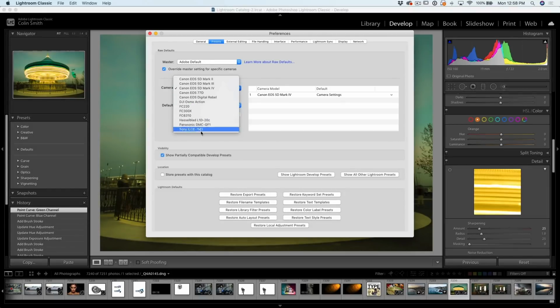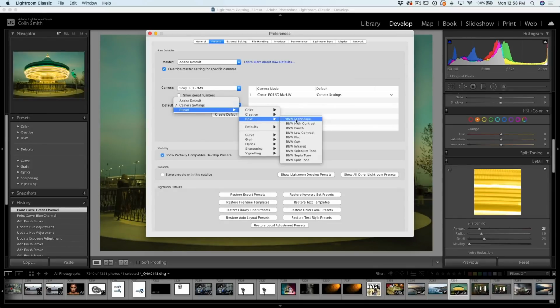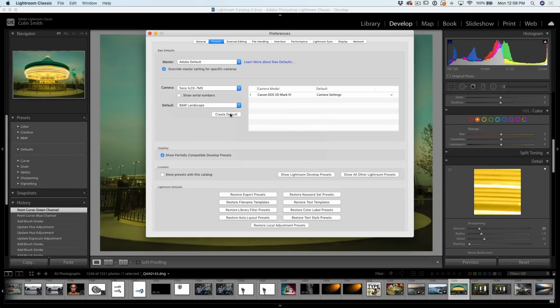Now we can do more than one camera. So if we decide to go down here and maybe take my A7 III, I could go in there and maybe I want to just do everything in black and white from there and create default. So now when I bring something in from the Sony A7 III, it's going to take that on. Now any camera that's not listed in here is just going to use the default, whatever we set that to.